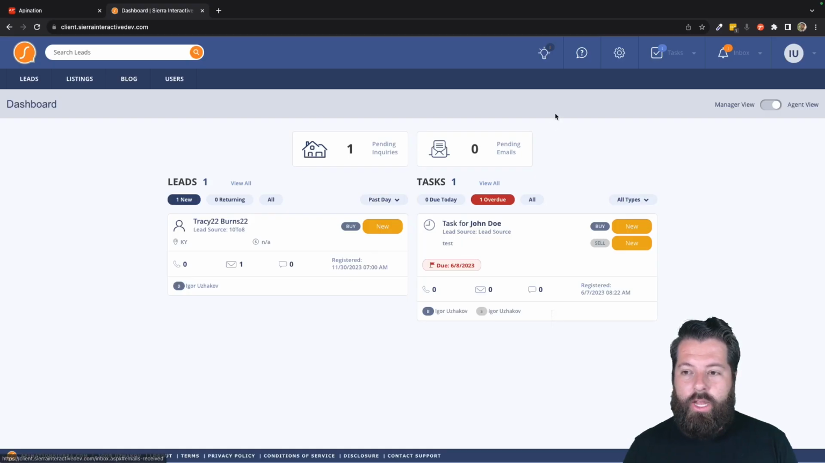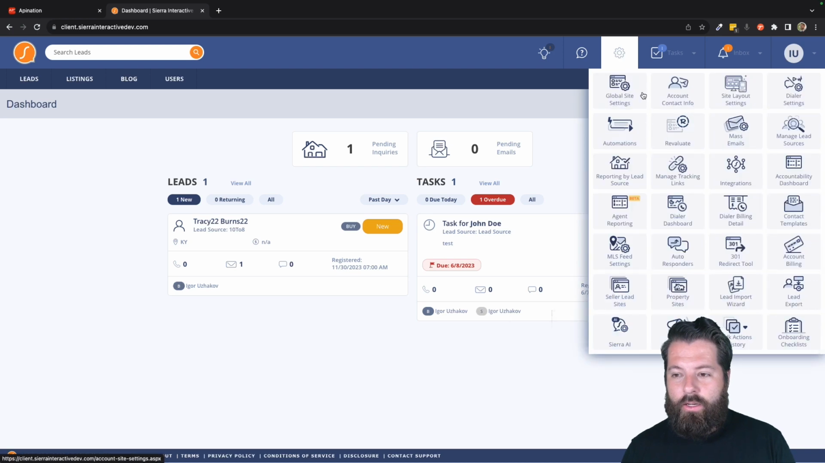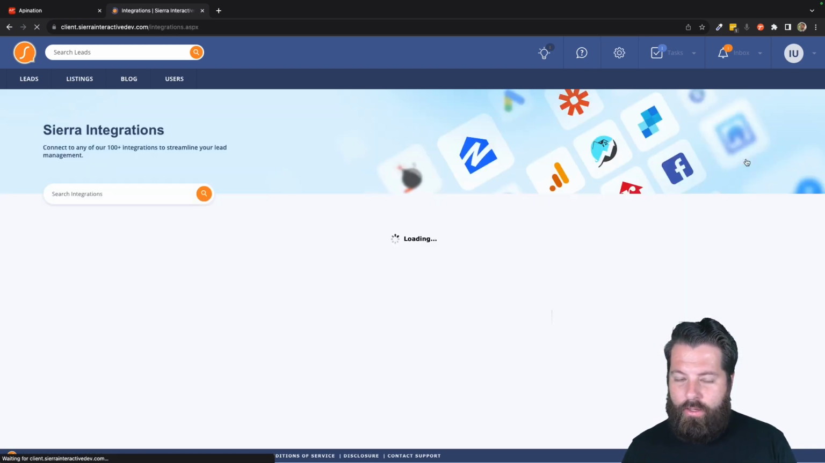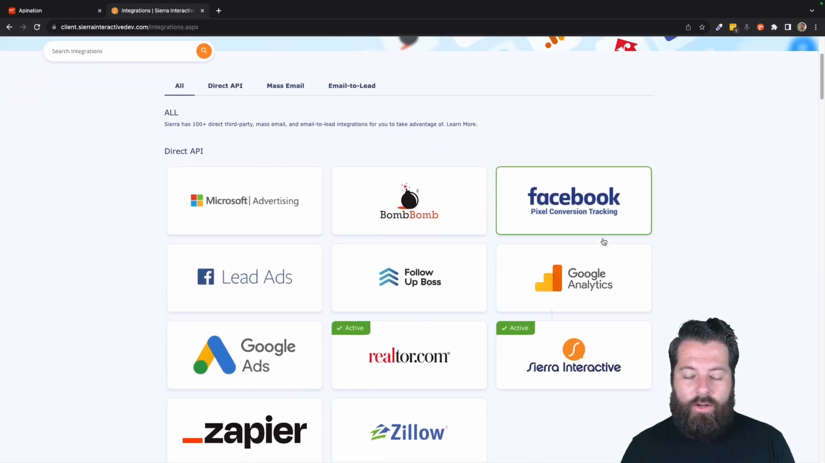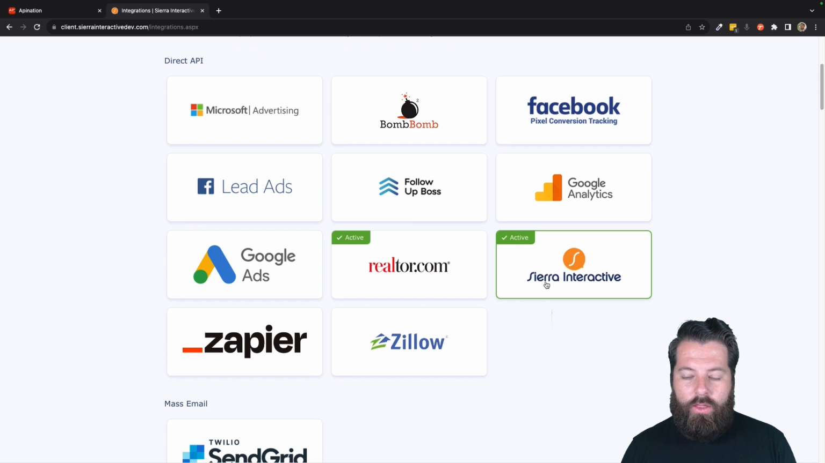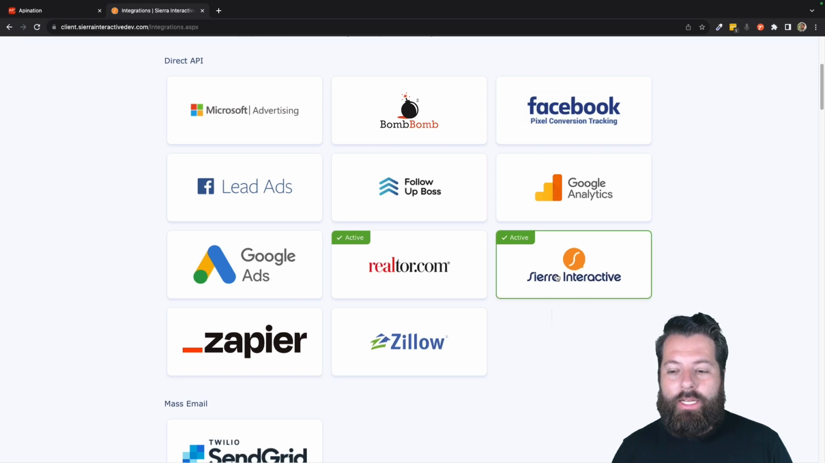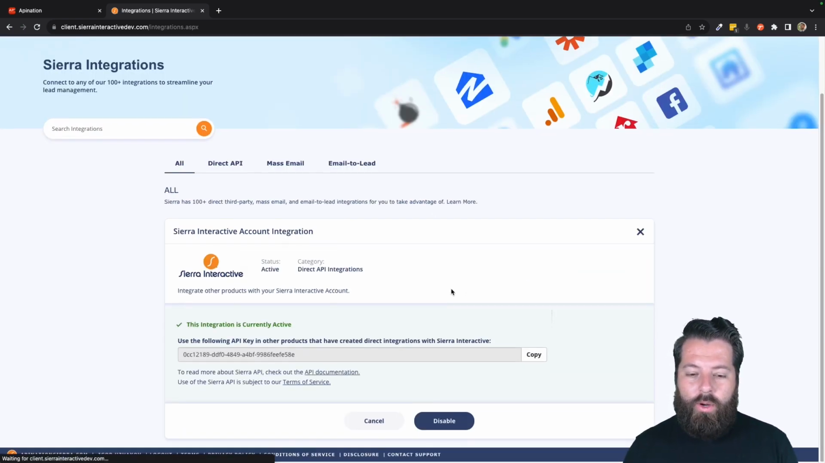So here we are in Sierra. You're going to go up to the gear, click on integrations right here. And then it's going to show you all these tiles for different integrations. And right here under Direct API, there will one day be an API Nation tile. And if it's there, click on it. It's going to give you the API key you need. If it's not, click on the Sierra Interactive tile instead. That's going to work also.